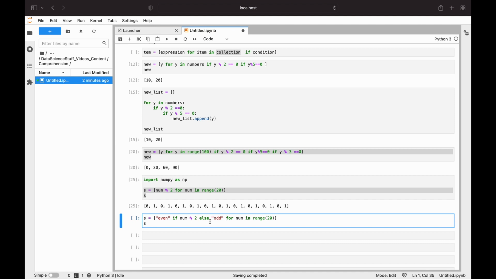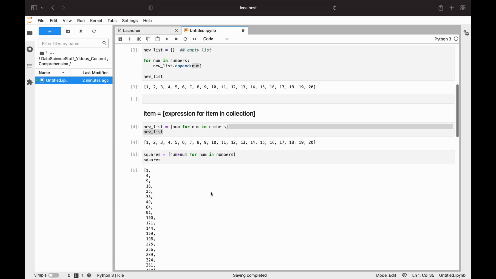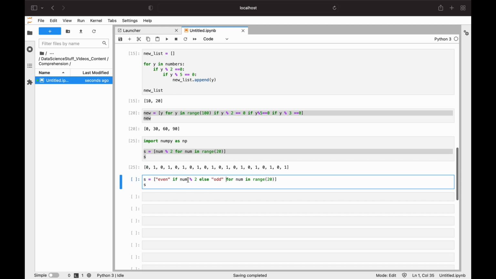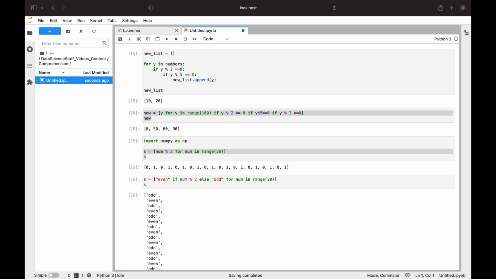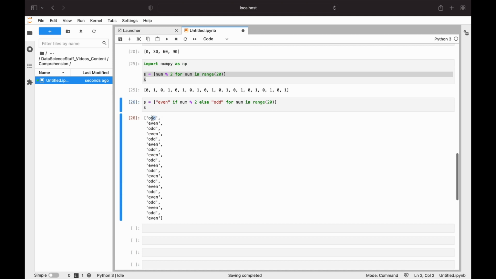Now just try to relate to the expression that I discussed before. This whole thing is your expression, this is what you want to do. You want to label it even if the num is divisible by 2, else label it odd, for all the things that are not divisible by 2. So if you run this, you can see everything is converted to odd and even. So we have successfully labeled our output as well.